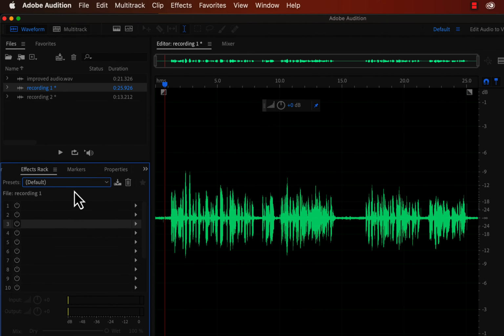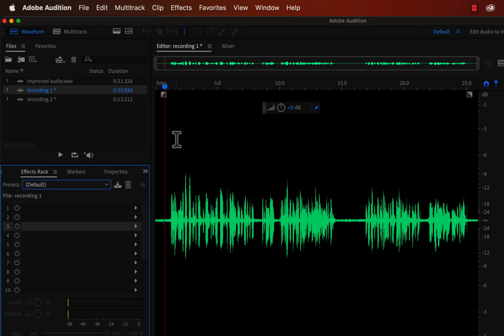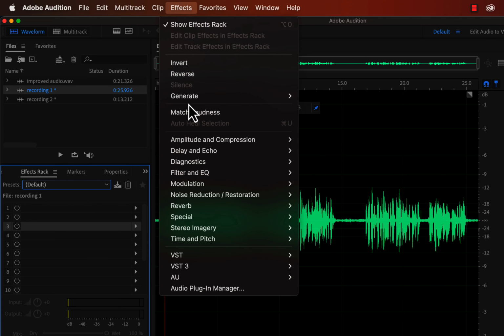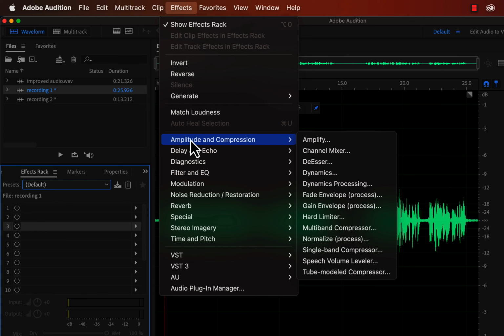If you remember, the volume of recording one was not ideal for sharing and needed to be raised. I can increase the volume of the audio through a normalize effect. The normalize effect takes the loudest audio to a level you set. I will explain that in a bit. You may notice some of the effects have the word process beside them. These effects are available through the effects menu and not through the effects rack. You should keep this point in mind.